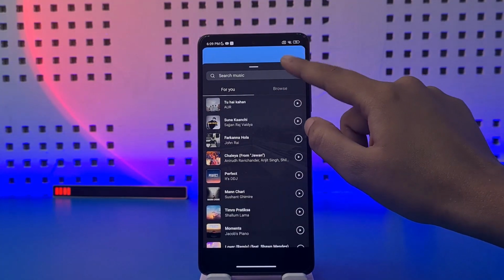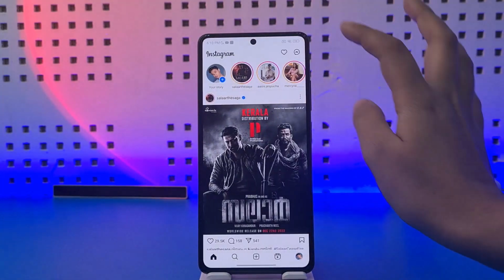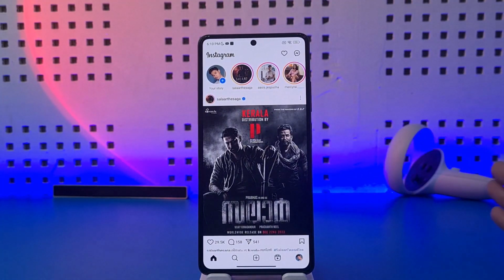Another thing would be reinstalling your app. If it's working on your friends' in the same region, and if it's not on yours, simply reinstall your app, clear out all of the data, and again sign in, and that will be done.